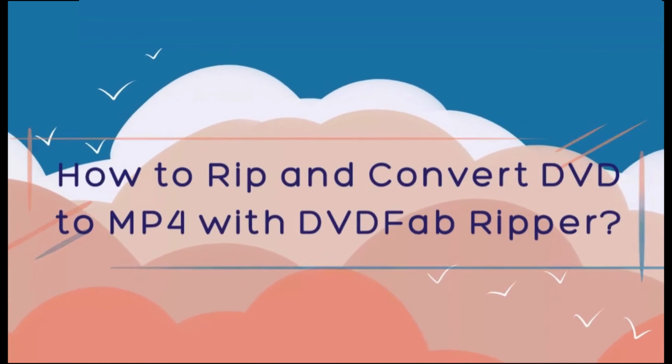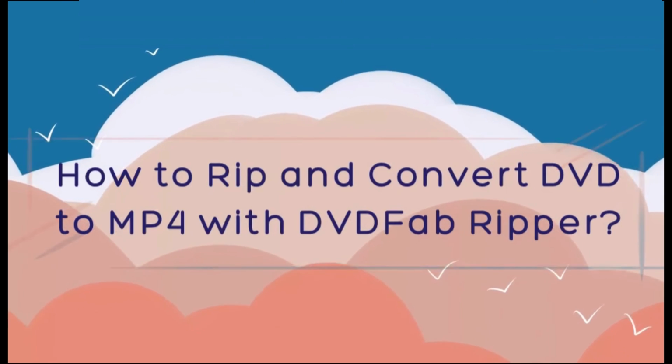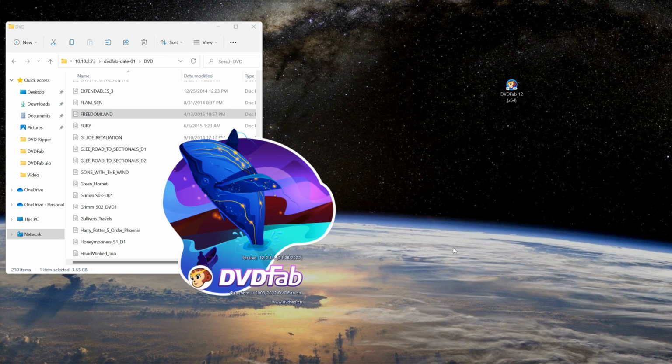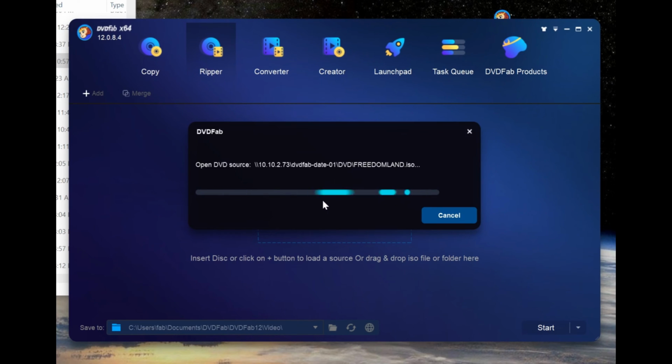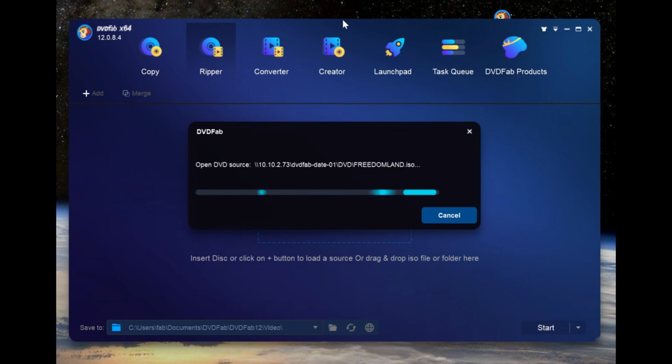Hello everyone, this video will show you how to rip DVDs using DVDFab DVD Ripper with easy clicks. Run the DVDFab and choose the Ripper module. Here we can simply drag the ISO file onto the workspace. Also, you can insert a DVD disc into the optical drive and it will be read automatically.